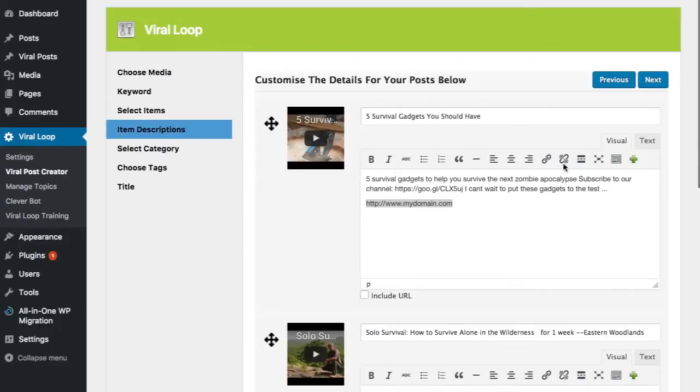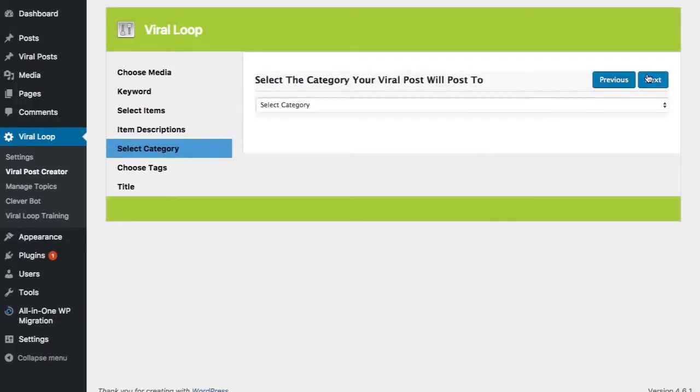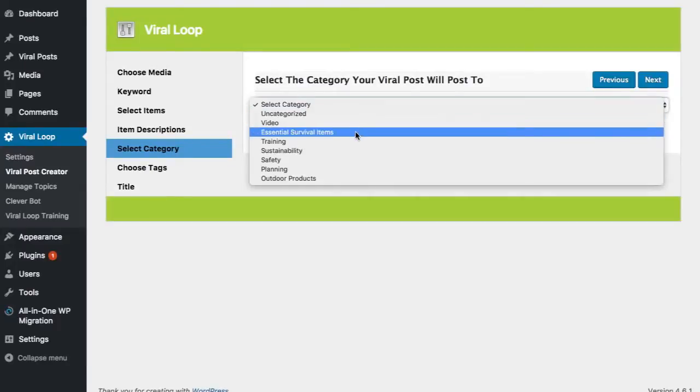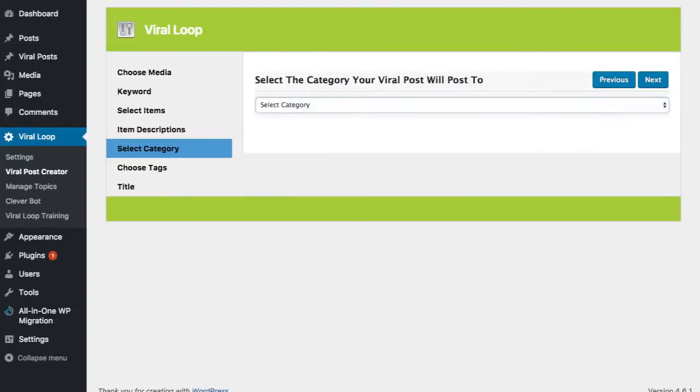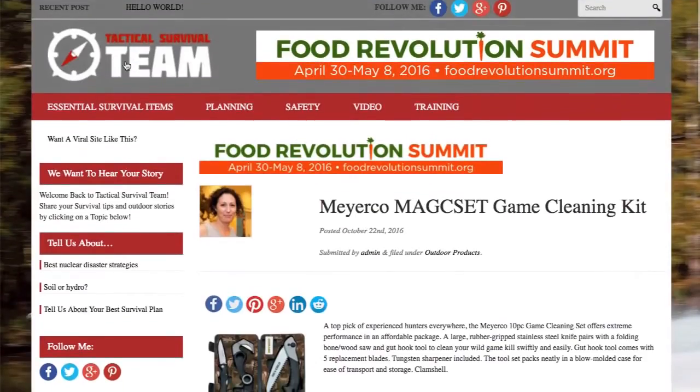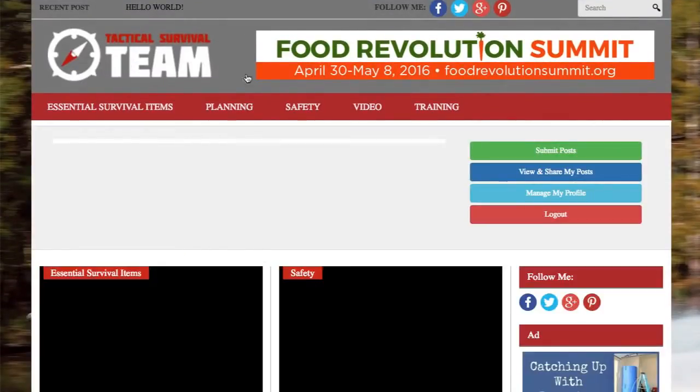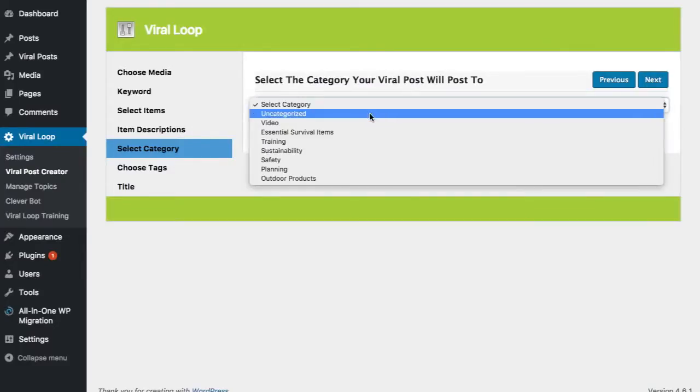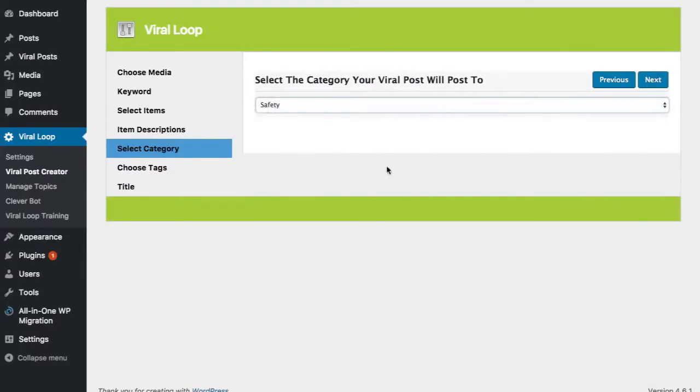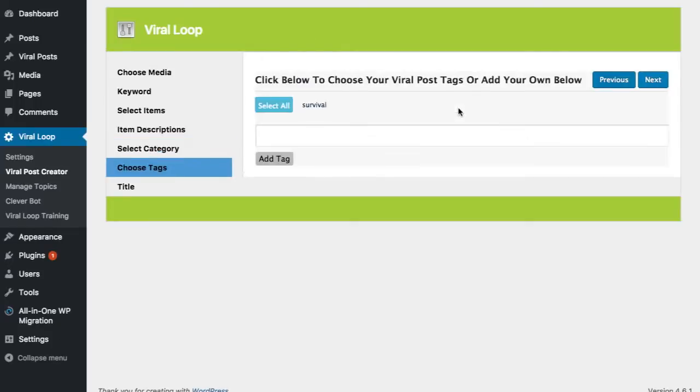Now we have a WYSIWYG here, so you can do the linking and make the description look pretty, or whatever you want to do. You can edit anything that you want to on this particular page. We're going to hit next here and choose which category we would like this to post to, okay? So let's get it to show up on the front page. Let's take a look and see which categories. Okay, safety. Let's go ahead and post to safety, and we'll be able to see how that shows up on the home page. Hit next.